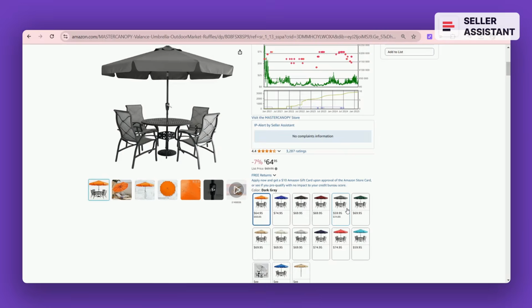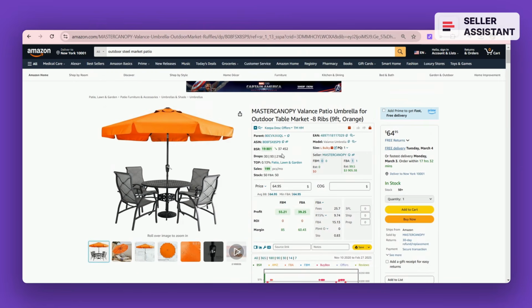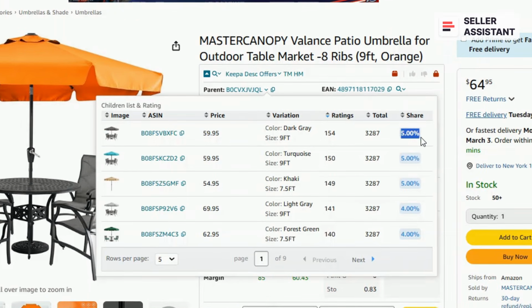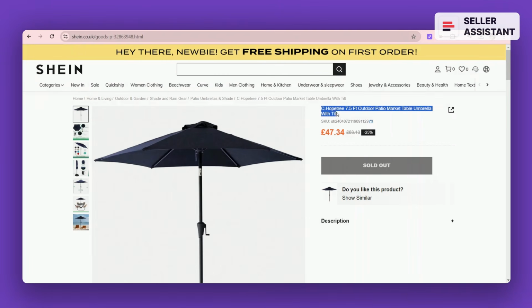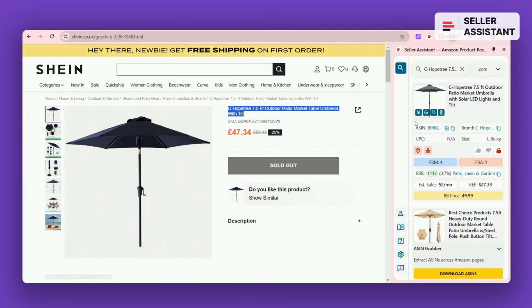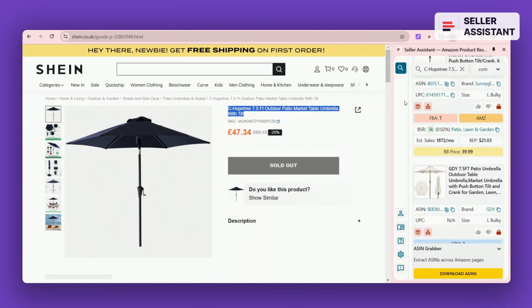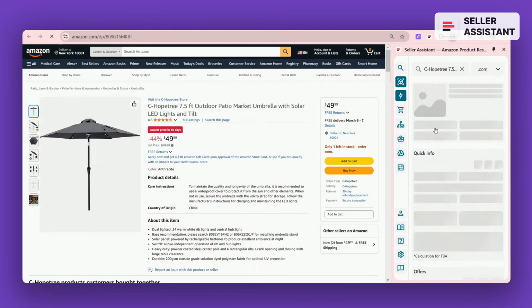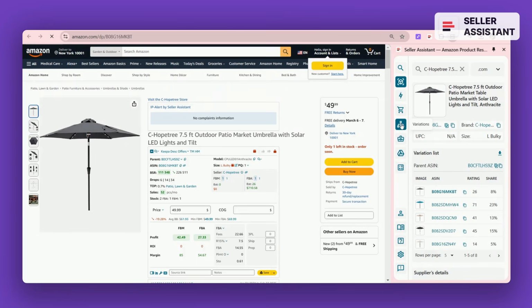It shows variations' rating share, total ratings, and the rating percentage per variation. The variation with the highest rating percentage is a best-selling variation. Variation Viewer also shows if a variation is out of stock. To activate Variation Viewer on a supplier website, select the text you want to search, for instance, product title, right-click, and choose from the context menu, Search with Seller Assistant.